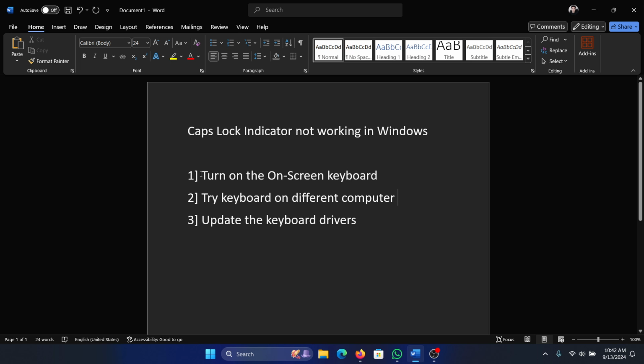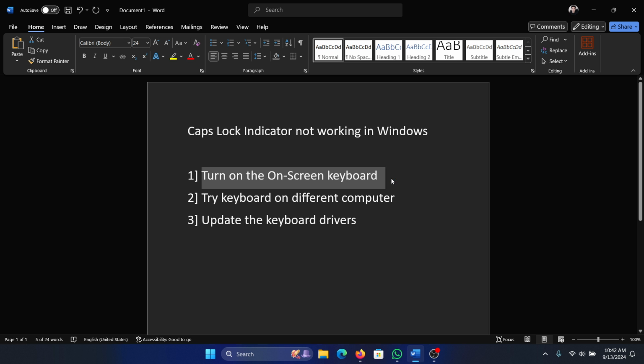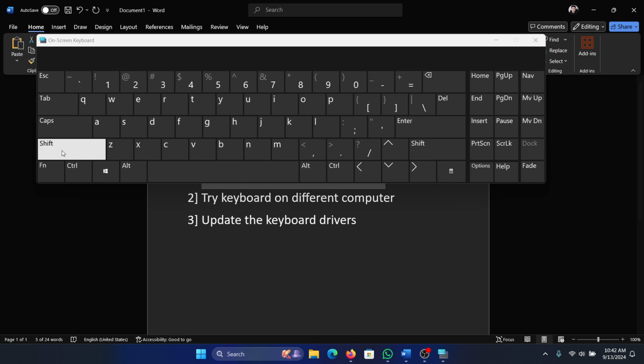The first solution is to turn on the on-screen keyboard, and I'll tell you why, but first I'll tell you how. Press Ctrl plus Windows plus O. This will open the on-screen keyboard. Click on the caps lock. Does it turn the light on for the caps lock, and are you able to type in capital?